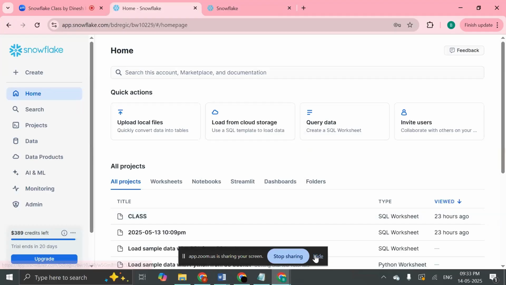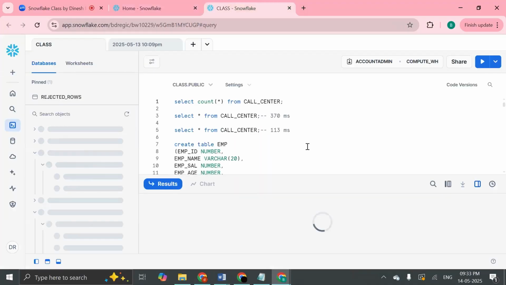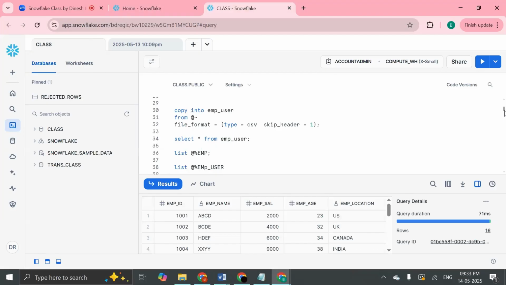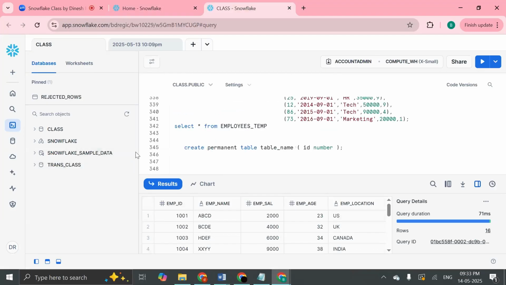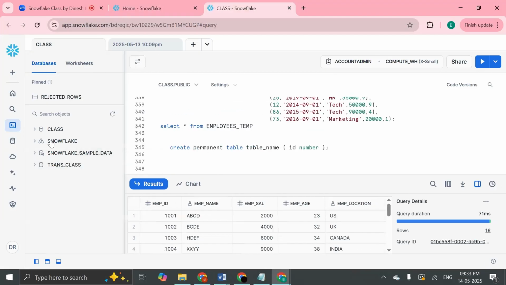Okay. In the previous session we saw the different table types: what is permanent, what is transient, what is temporary. Now today we will see how we can utilize this retention period for time travel implementation.